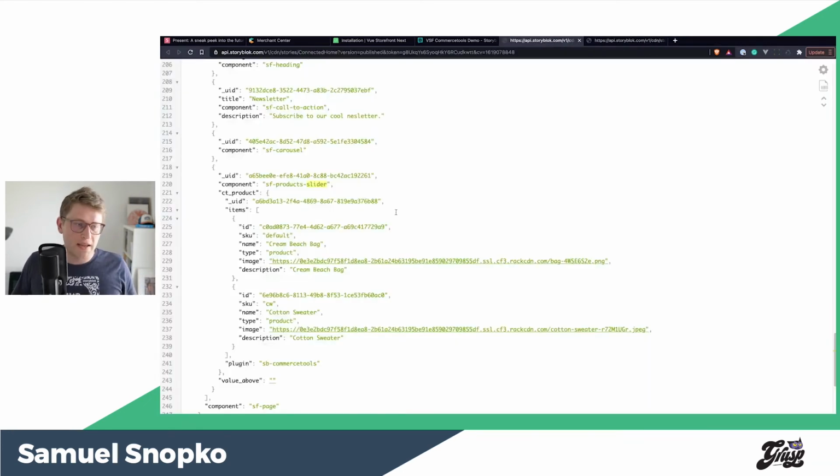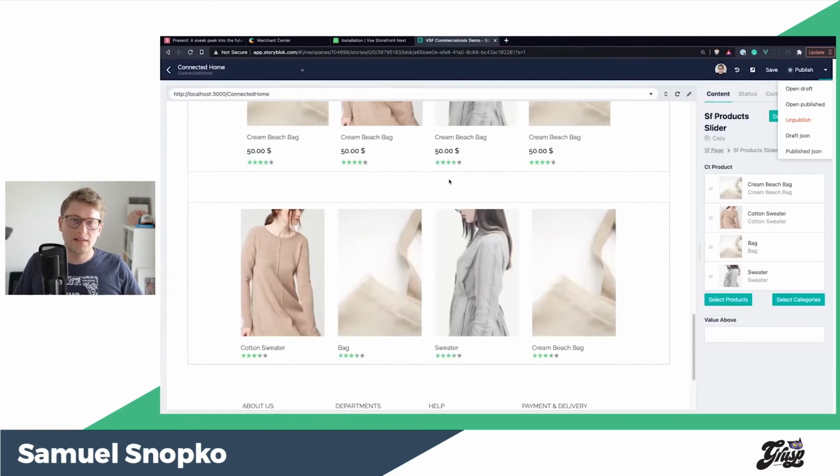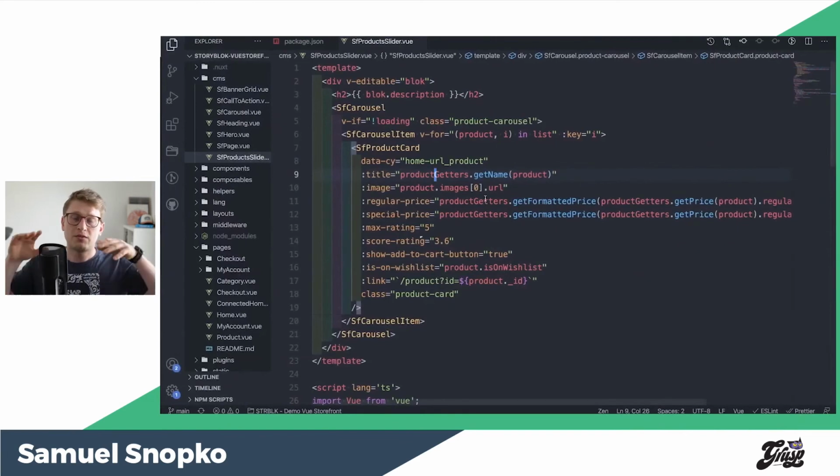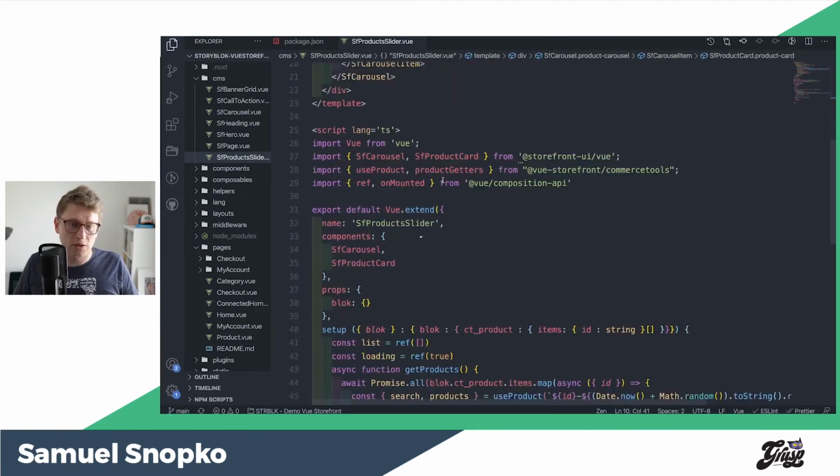So basically, this is something which is saved in Storyblok. But if you go to production at the end, you should still use the ID to load the data from commercetools if you are rendering that. And for that Vue Storefront is responsible. And that's also very easy because Vue Storefront can get basically all the data.